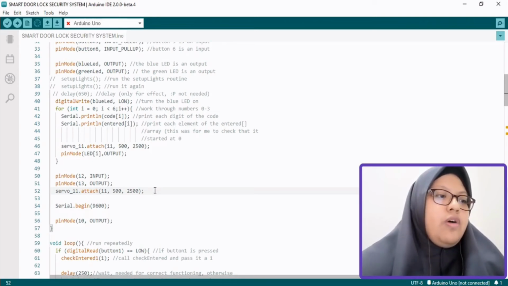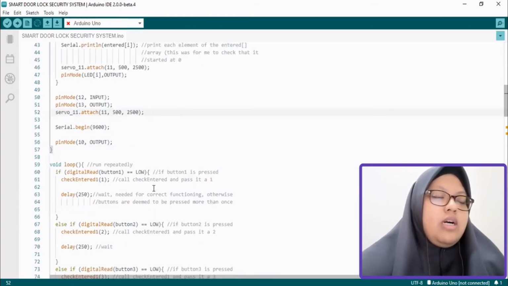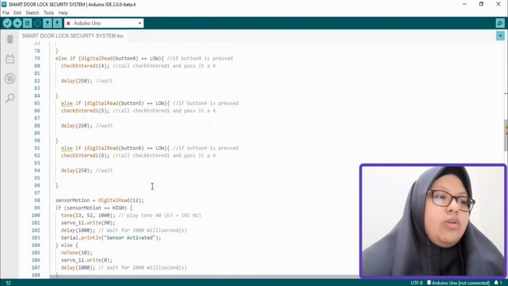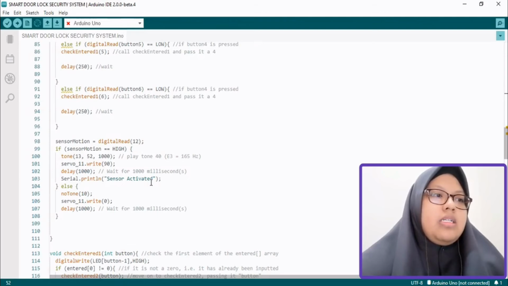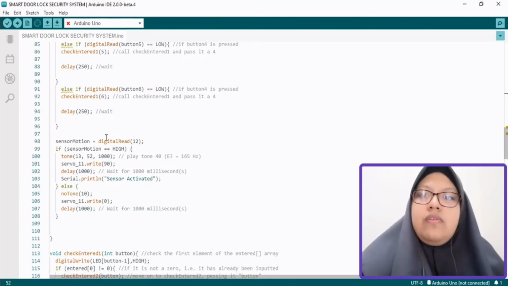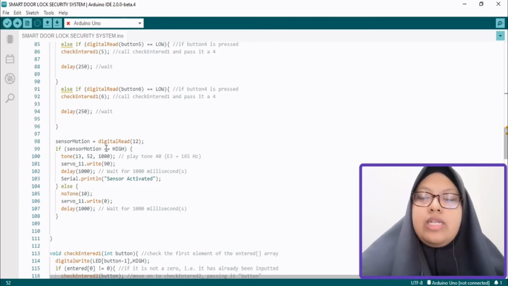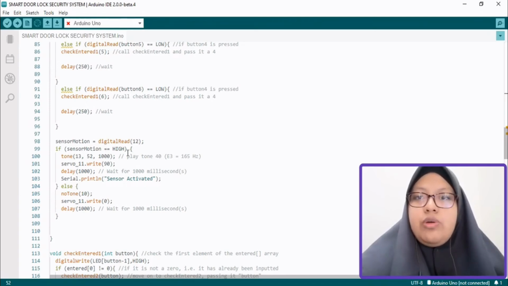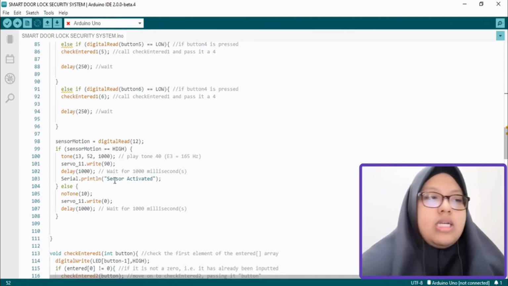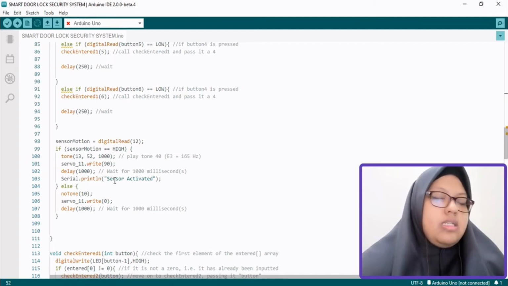So we continue with the void loop for the sensor motion of the PIR sensor. For the void loop, I have set up the sensor. If the sensor receives a high signal or detects a motion, the buzzer will produce the sound, and the servo will rotate as a sign that the door is unlocked. Else, if the sensor detects a low signal or does not detect any motion, the servo and the buzzer will not respond at all. That's all for the PIR sensor.